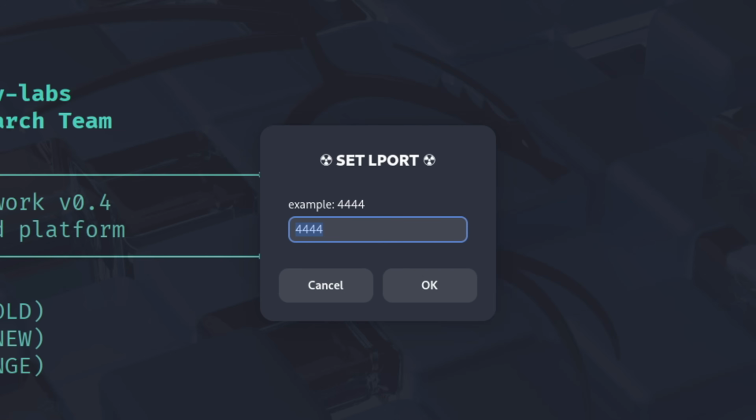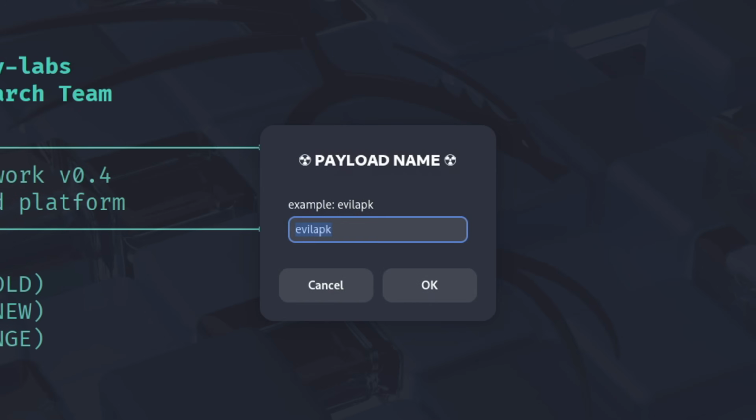Next, it asks for a port number. This is where the compromised device will establish its connection. For internet-based attacks, you'd use the port provided by tunneling services. But for our local demonstration, the default port is fine. For the payload name, you can proceed with Evil APK, or choose your own name. This will be the file name of the generated malicious application.